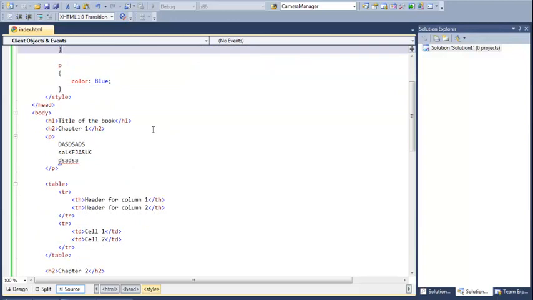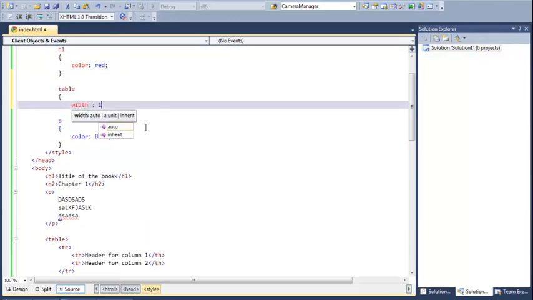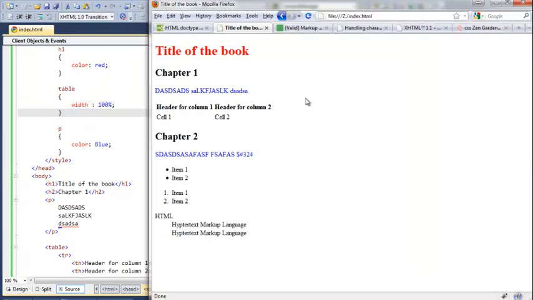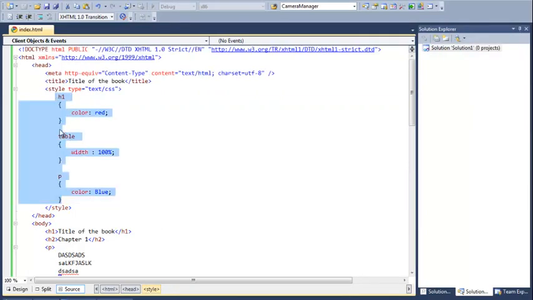Okay, so we could say table, and then we can say width 100%, and then we get the width being 100%. Oh, nice. Okay, so we have the basic element selector.